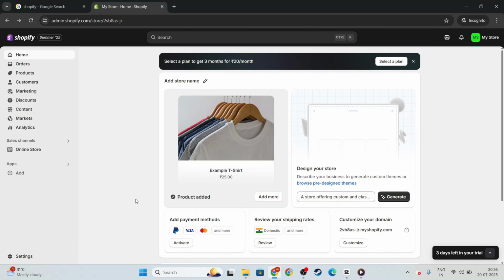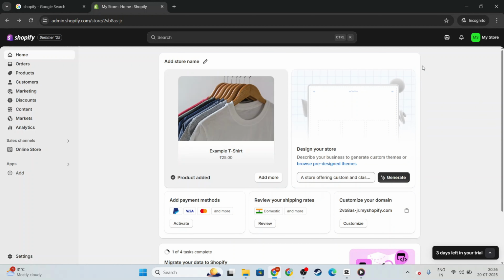In today's video, I'm going to teach you how to remove tags on Shopify, making your product listings cleaner and more organized. If you manage a Shopify store, you know how crucial it is to keep things tidy and efficient, and removing unnecessary or outdated tags can help streamline your operations.